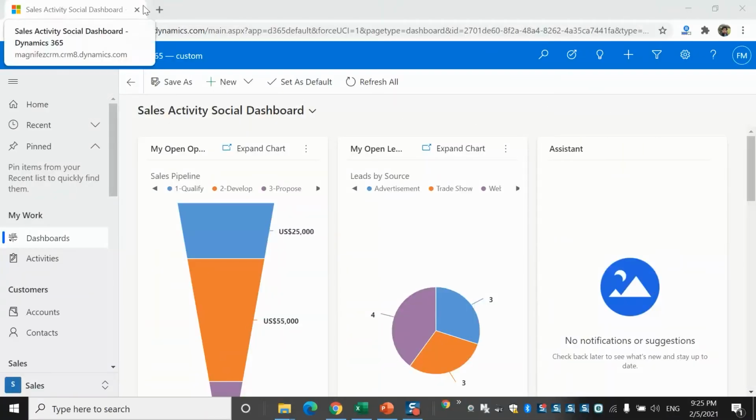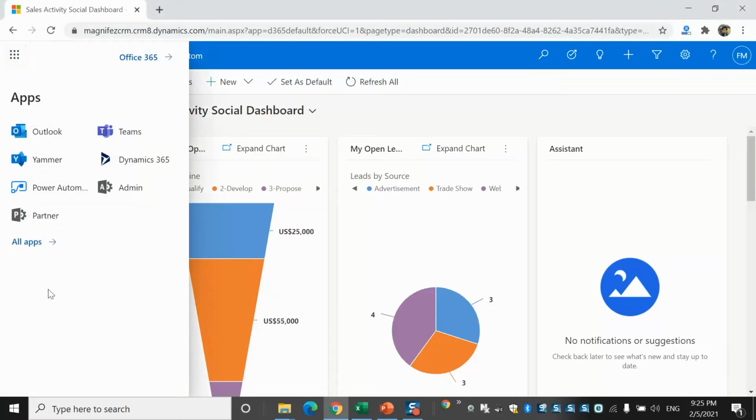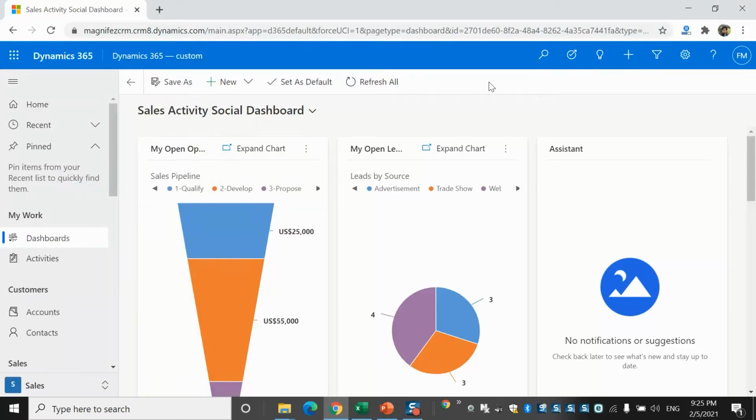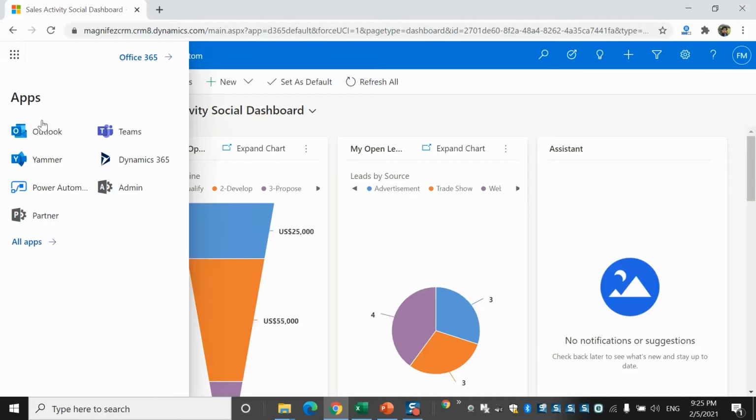So see you there. Here is my D365 account. On the left hand side, I have the menu options, and on the right hand side, I have a set of controls. I'll just walk you through this. Once I click on this menu option, I get different options like Outlook, Teams, Yammer, D365, Power Automate, and Admin Session. And also, if you have registered as a Microsoft partner, you can access that area over here.